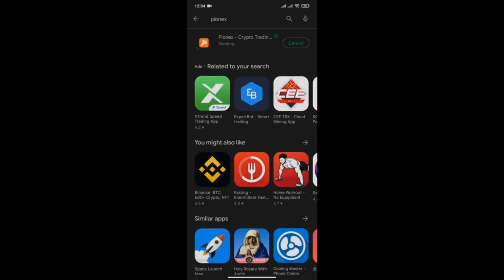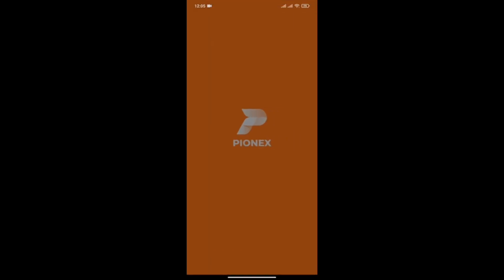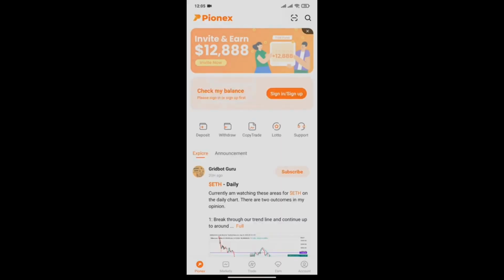The download duration will depend upon the speed of the internet. It could take a few seconds, even up to a few minutes, if your internet connection is rather slow. After the application has been installed, you can see an open button. Tap on it, and from here you will be able to sign up or sign in to your Pionex account. If you don't know how you can do that, watch the videos in our channel.